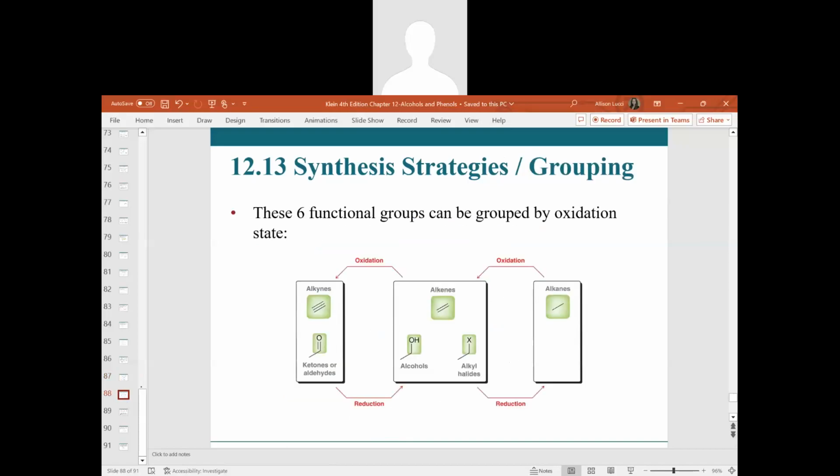And this next slide shows how we can group these 6 functional groups into categories based on oxidation or reduction being an intermediate between them. So if we start over here, for example, on the right with an alkane, through oxidation, we can think of oxidation as lowering the number of hydrogen bonds or increasing the number of oxygen bonds. So we're going to decrease the number of hydrogen bonds to go from an alkane to an alkene, and we'll directly increase the number of oxygen bonds with alcohols.